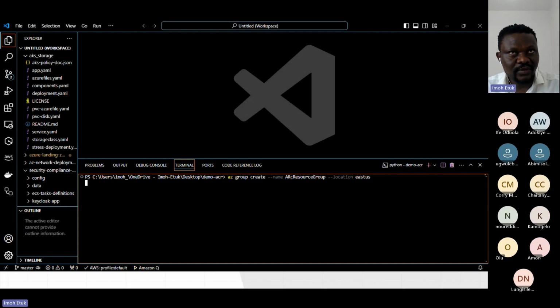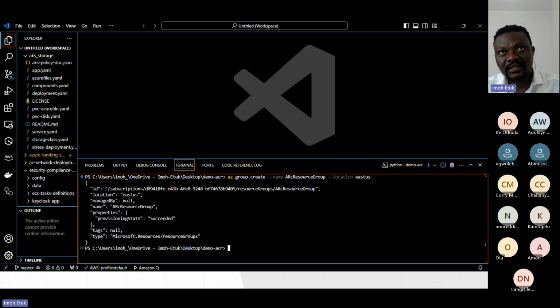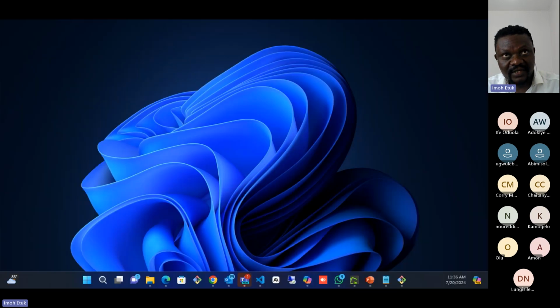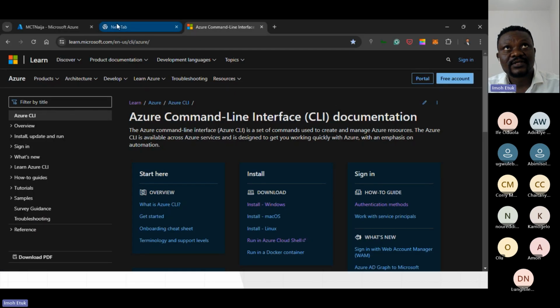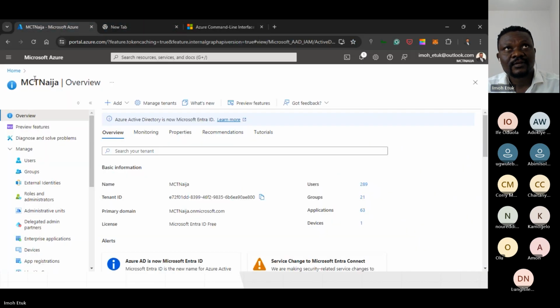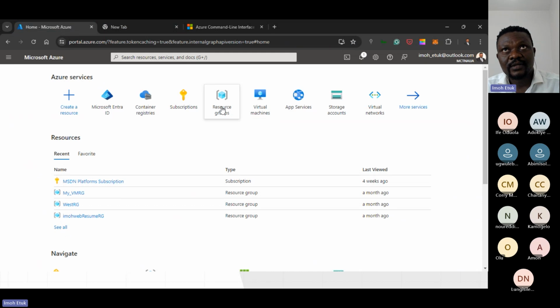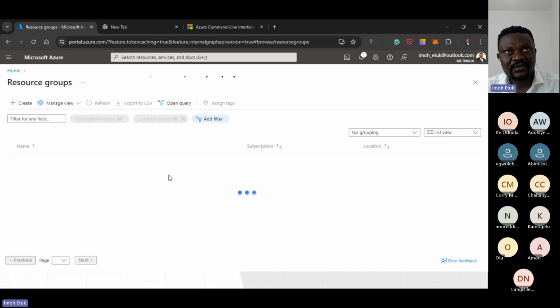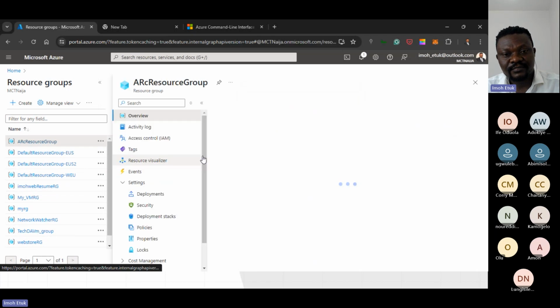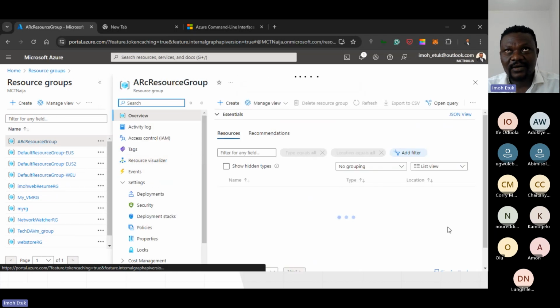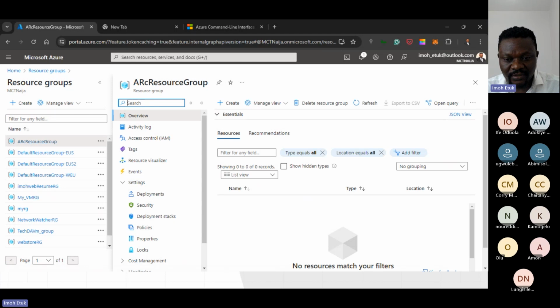Once you create it, the output will show that it has been provisioned successfully. Look at it. If we go to the Azure portal and refresh, you are going to see the resource group. If you go to the list of resource groups, you should see the resource group that we just created. So now let's go ahead and deploy our container registry into this resource group.